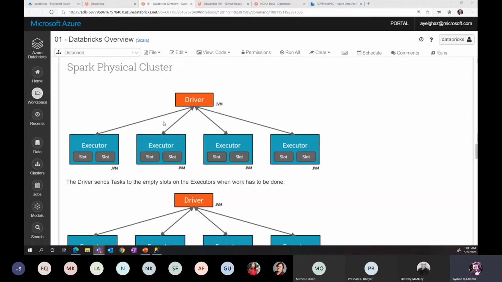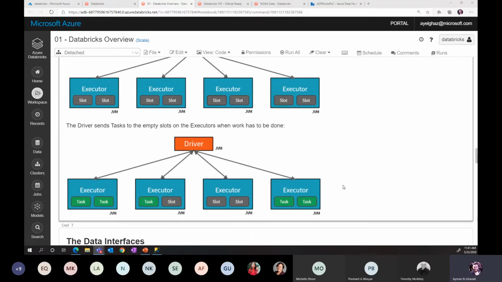So here's the basics. The driver sends tasks to these executors. The executor runs a task. If it has an empty slot, it runs it; if it doesn't, it waits. And that's pretty much how it works. It's just going to process data as it comes through, right?